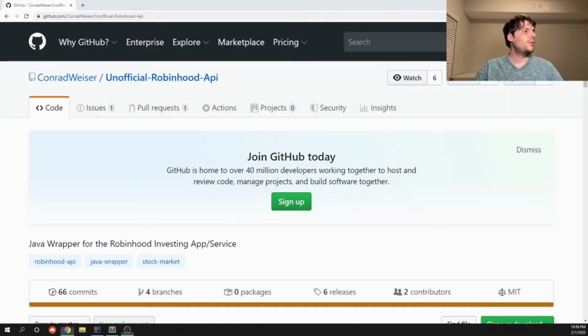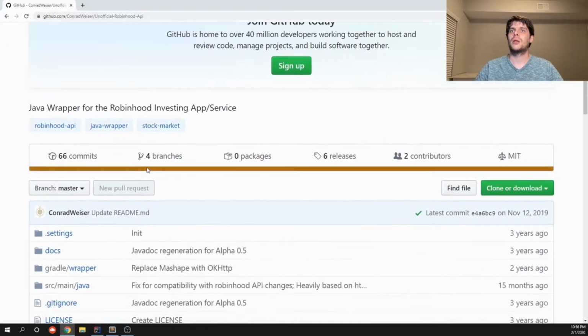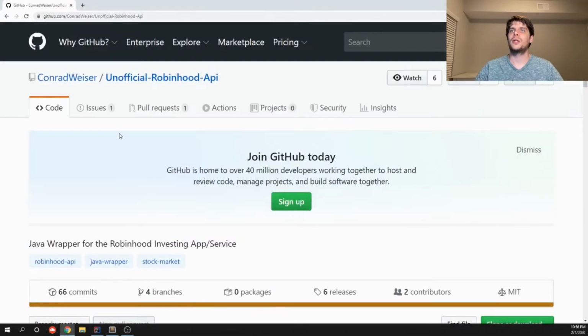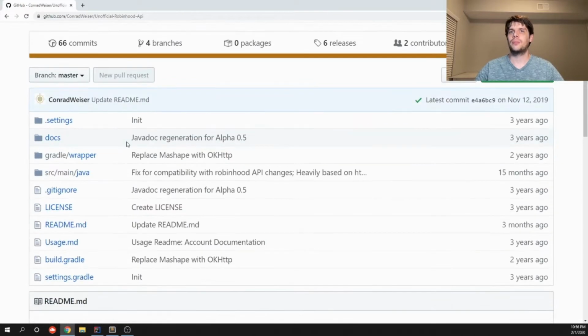So in the last video, or a couple of videos ago, we walked through this API that Mr. Conrad Weiser had put together. It's a dead project, but it'll give us an idea on different calls that we can make and different payloads.